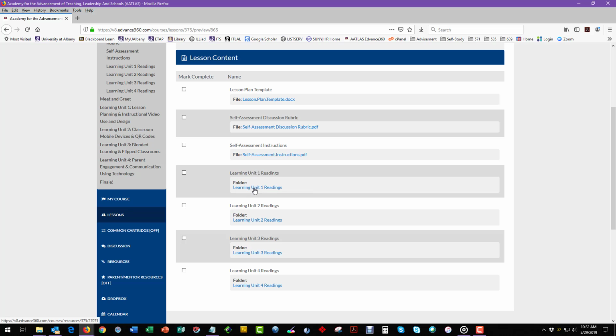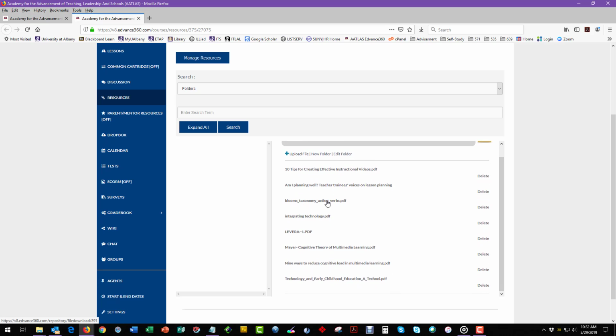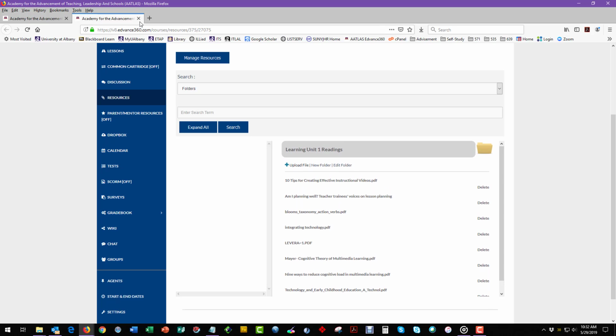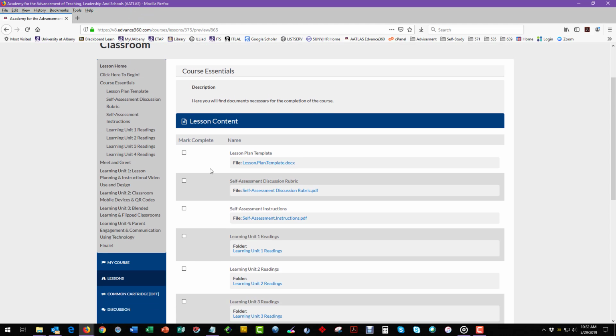Now, whenever you click on anything, I suggest that you right-click and click on Open in a New Tab. And as you can see, it opens a new tab up here. Then you can click on it and you can download the readings. And then all you have to do to return to the course is simply close the tab. That will keep you on the course. If you don't, I will show you what happens.